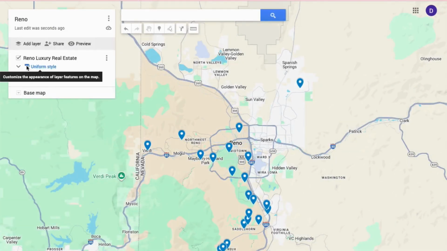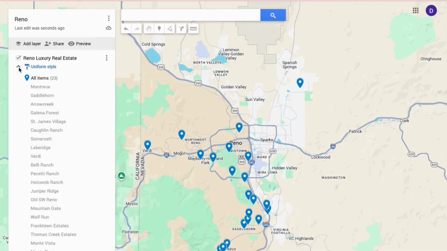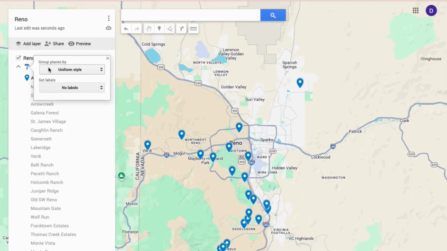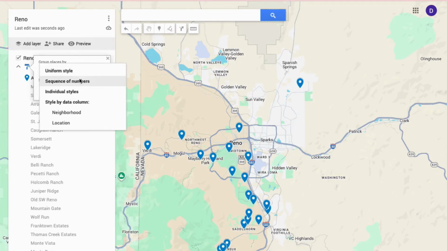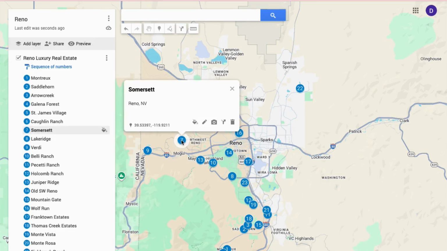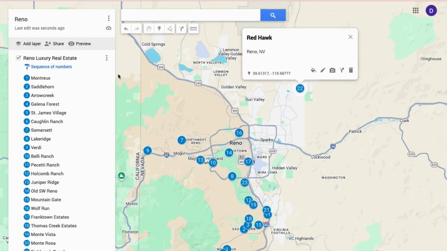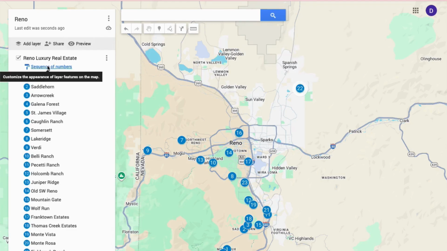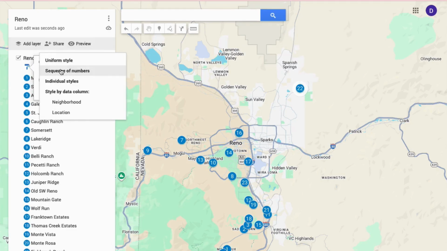If you see this uniform style, if you click on that, you can do a few things here. You can change the uniform style, for example, with the numbers. You can replace. So now you see all these neighborhoods are numbered. They still work the same way. You still can click on them and get the names. And there's a few other things you can do if you like.